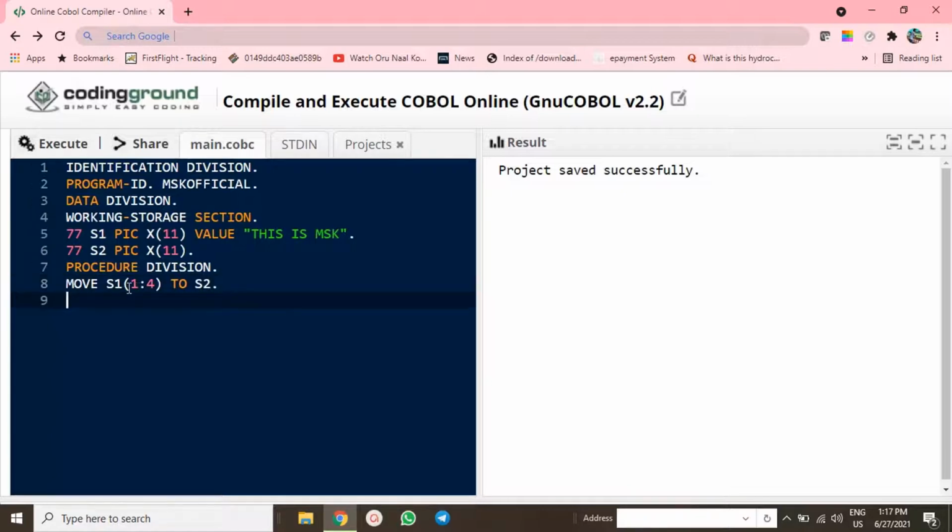Then I am going to display the value S2, and then I am going to write STOP RUN. Okay, I am going to save the program. So can we execute it? Okay, I'm clicking on execute. Okay, so here you got the value THIS.